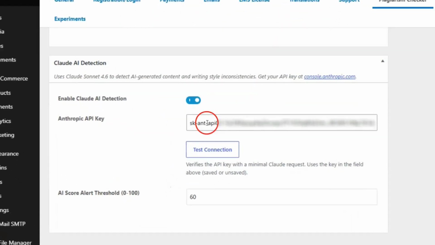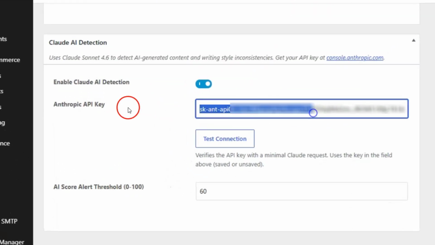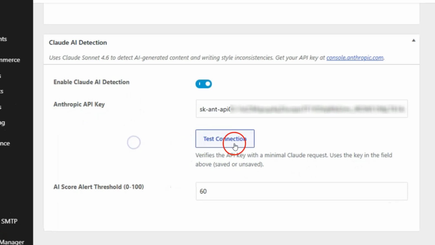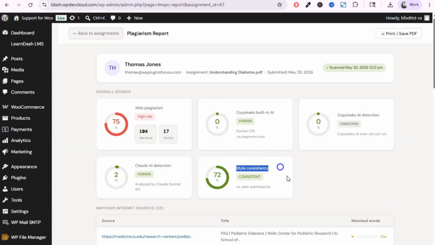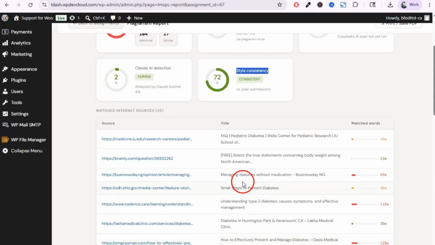And second, AI content detection, powered by Claude by Anthropic. One of the most advanced language models in the world analyzes the submission and returns a verdict. Human, likely AI, or definitely AI, instantly scored from 0 to 100.